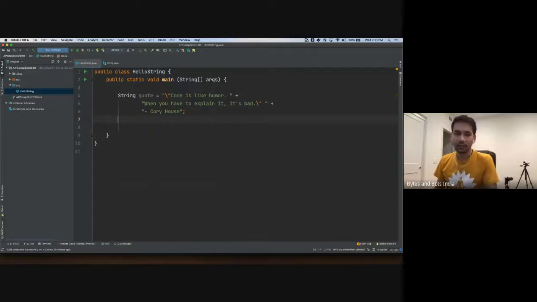So that's our code, and now we are going to experiment with some substring operations. Before we do that, let's print our code out. System.out.println, and it'll print our code.